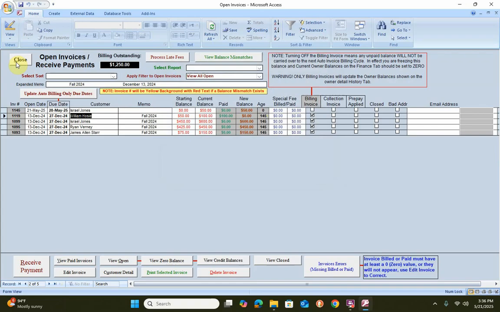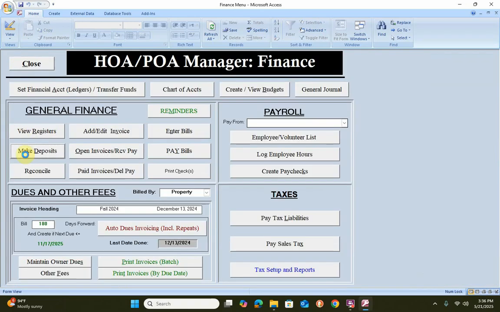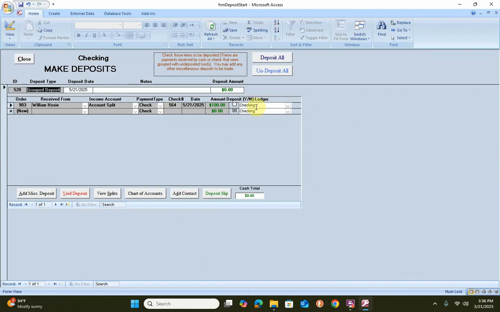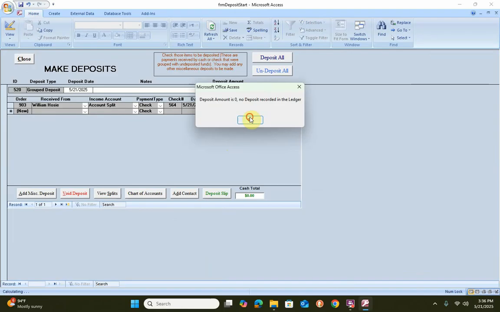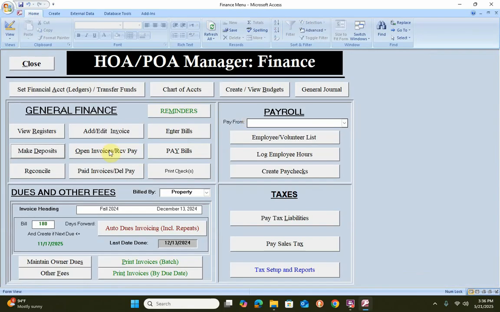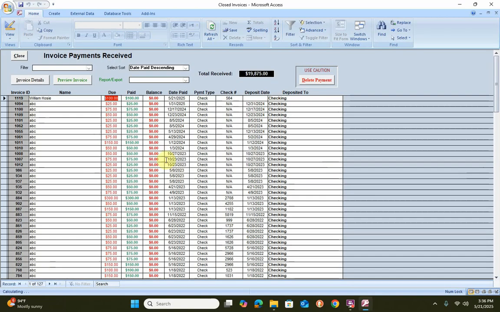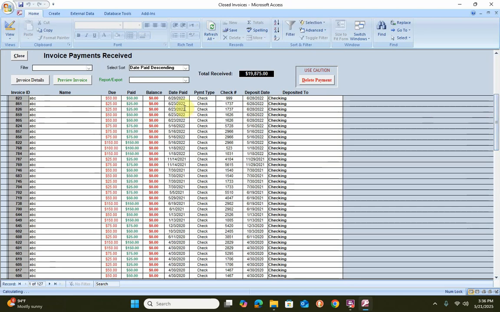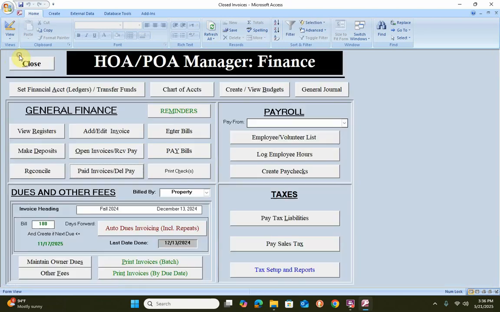If I close here and I go to make deposits, it is waiting to go to the bank. And I can also do a manual one if I wanted to. And there, I'm not going to deposit it. And so that's open invoices and whatnot. Paid invoices is just a history, and I just set everything at ABC for this, of what I used. Just records all the payments you've ever gotten.